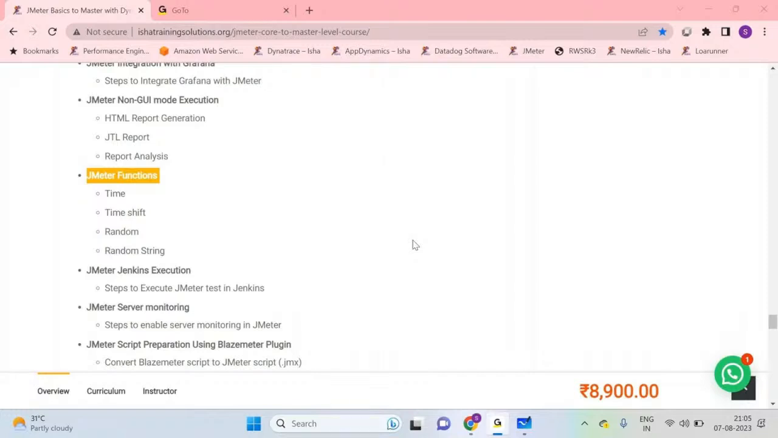Is it installable on all the machines wherever we are using, or is it a licensed one? I hope it is a licensed one. I'll explain during the session. I'll explain how to get the account in Dynatrace, and then you can use that.